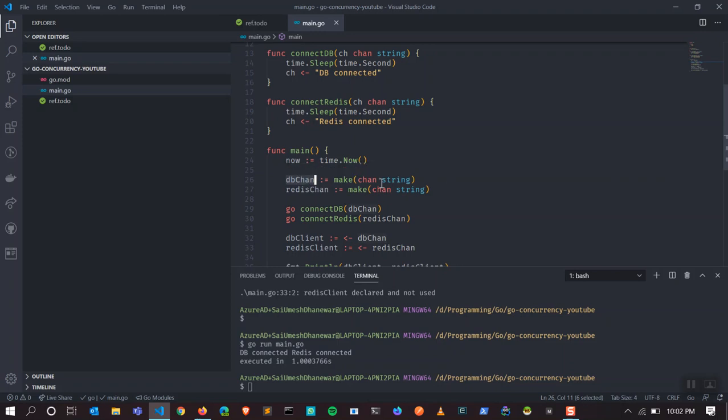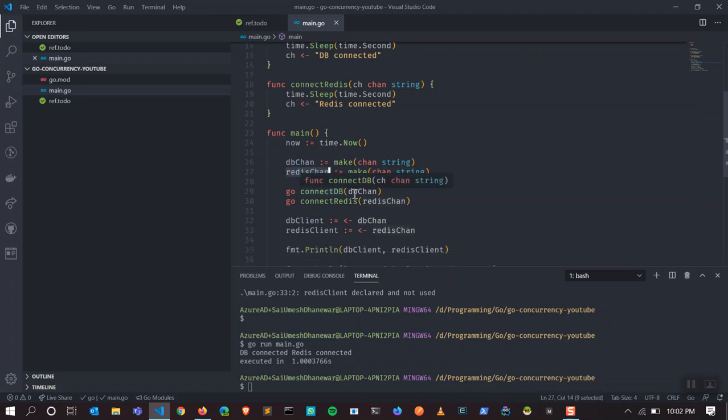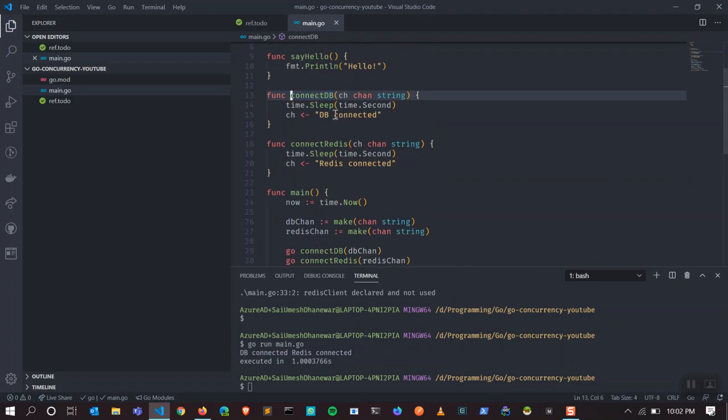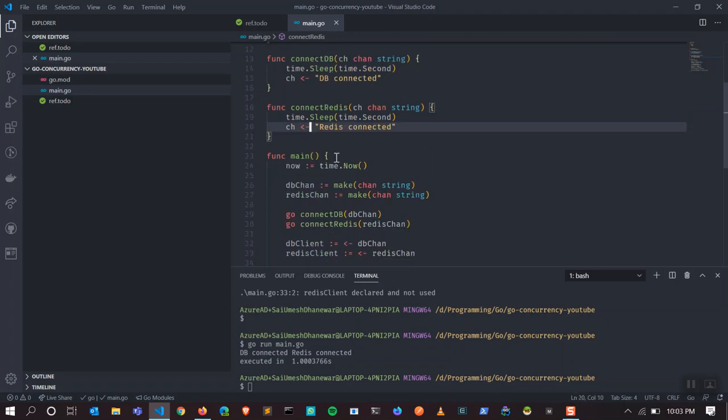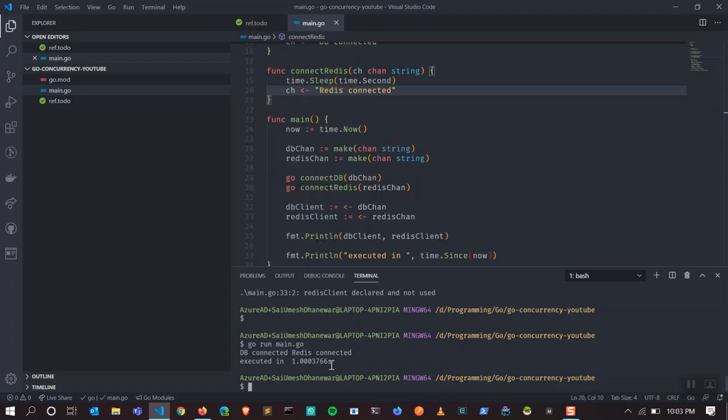So we have created a channel of type string. We have two channels, dbchan and redischan. Then we are sending those channels to these functions, and then we are putting the data by the syntax. Remember that if any data is going towards the channel, that means you are putting data inside the channel. And yeah, combined, it's taking 1 second.